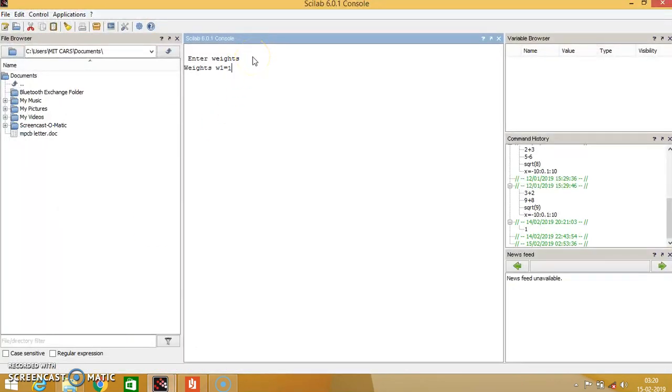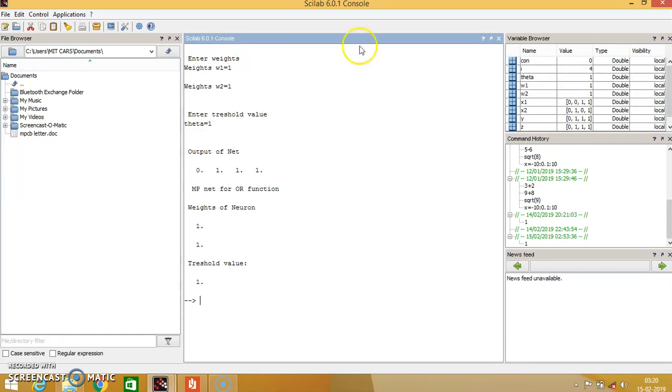First W1 we have to enter, it is +1, W2 is +1, threshold value is 1. Then the output of the net, the actual output, is 0 1 1 1, and this is equal to the desired output required for the OR function. We can also see in the variable browser that y, the actual output, is 0 1 1 1, and z is also 0 1 1 1, both match. So that means we can draw the McCulloch-Pitts neural network for this OR function, and we have to print the weights W1 and W2 that we entered and the threshold value. Okay, so this is experiment 2.